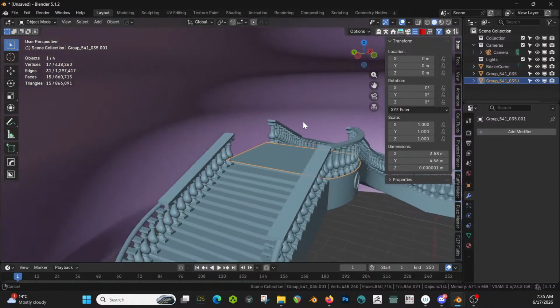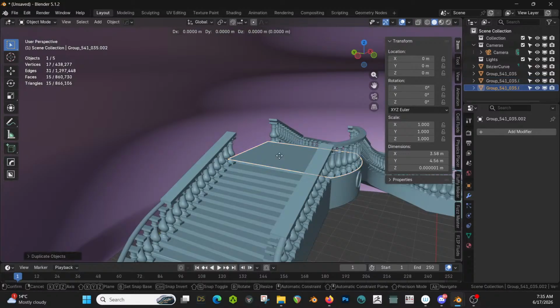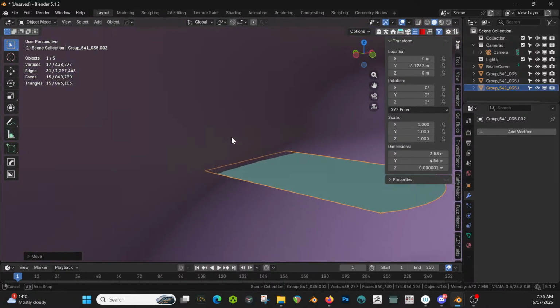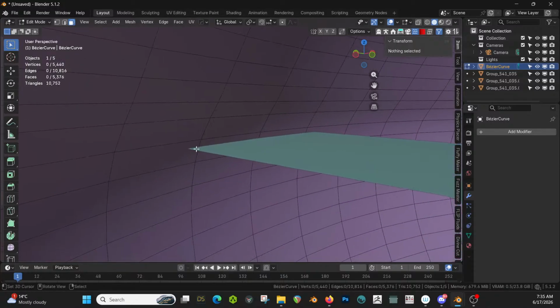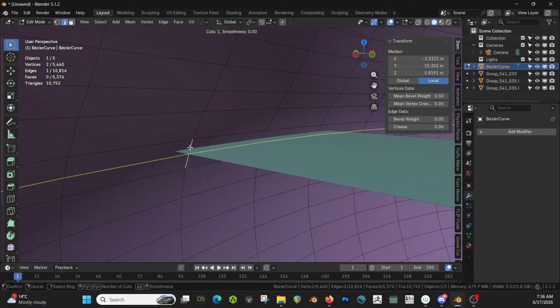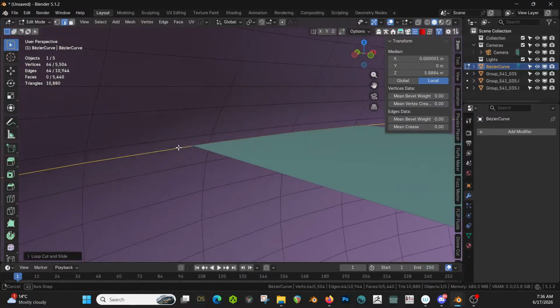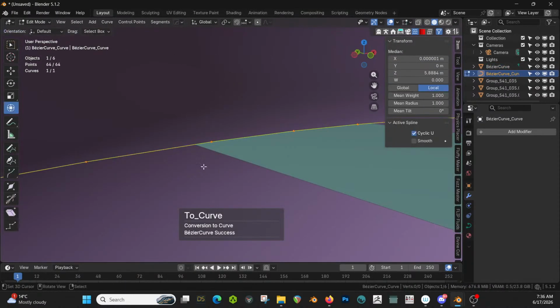Okay. And I even want to duplicate it one more time, just so I can check something here. Great, we're going to add a loop right at the same height. Cool. Q, curve extract it. Great.